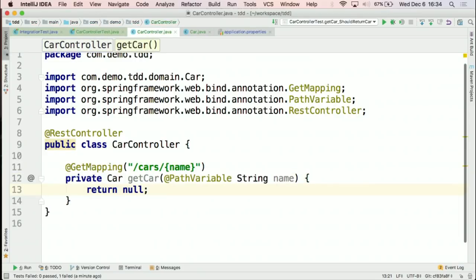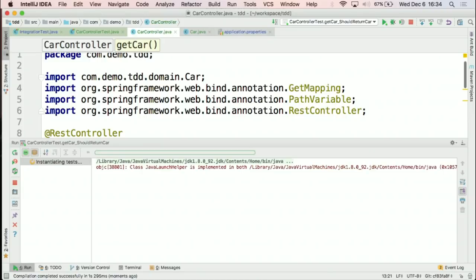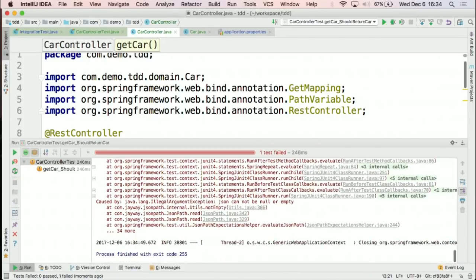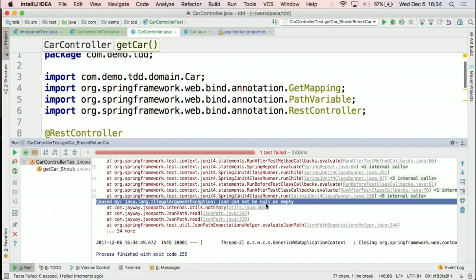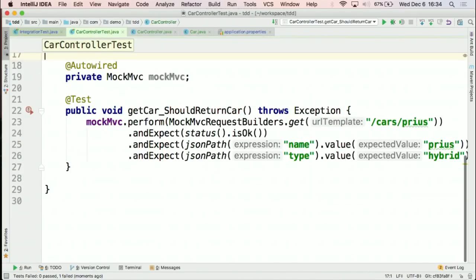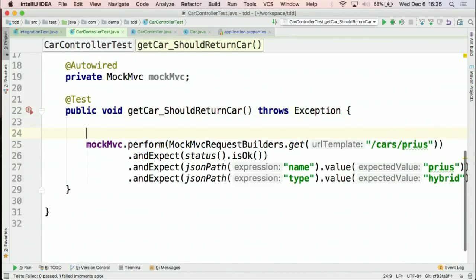So for every failure that we get, we do the minimal thing that makes the next assertion go green. Right now our controller can handle the request, but it's returning a null. So instead of the 404, you should see the next assertion fail, which is the JSON path. It says it's a null pointer because there's nothing in the response body. And because this is a slice test, we are only testing the controller component and we don't care about the other dependencies.